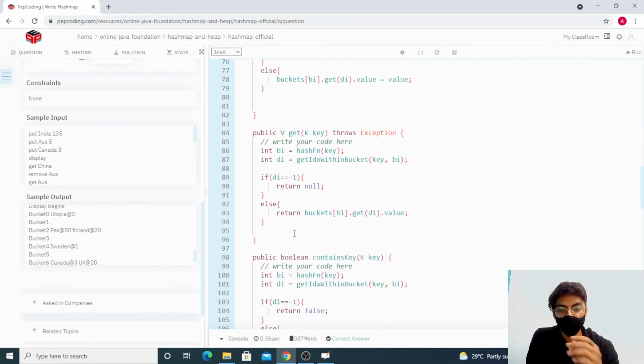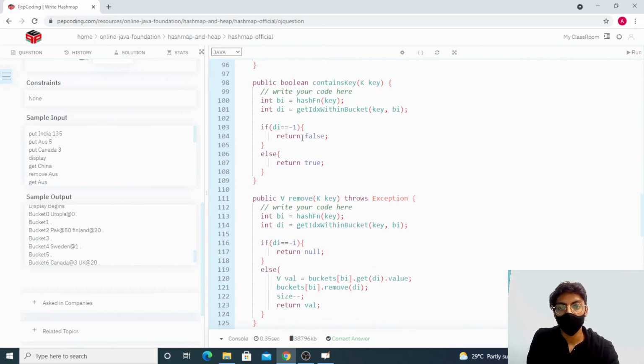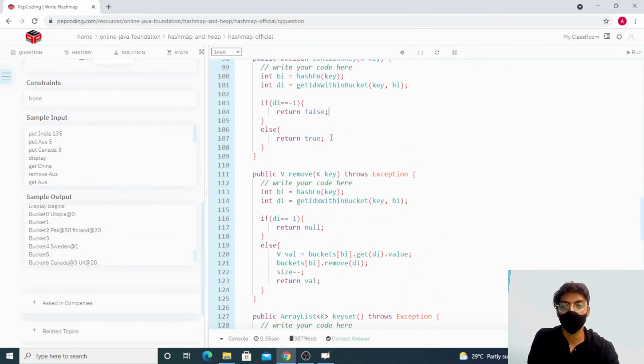In the get function, we have the same concepts. If you're able to find the data index, we return the value, otherwise we return null. If you're able to find the key, in case of the contains key function, we return true, otherwise we return false. In terms of remove, if we're able to find the key, we remove it, we decrease the size, and we return the value that we are removing, otherwise we return null if you're not able to find the key.